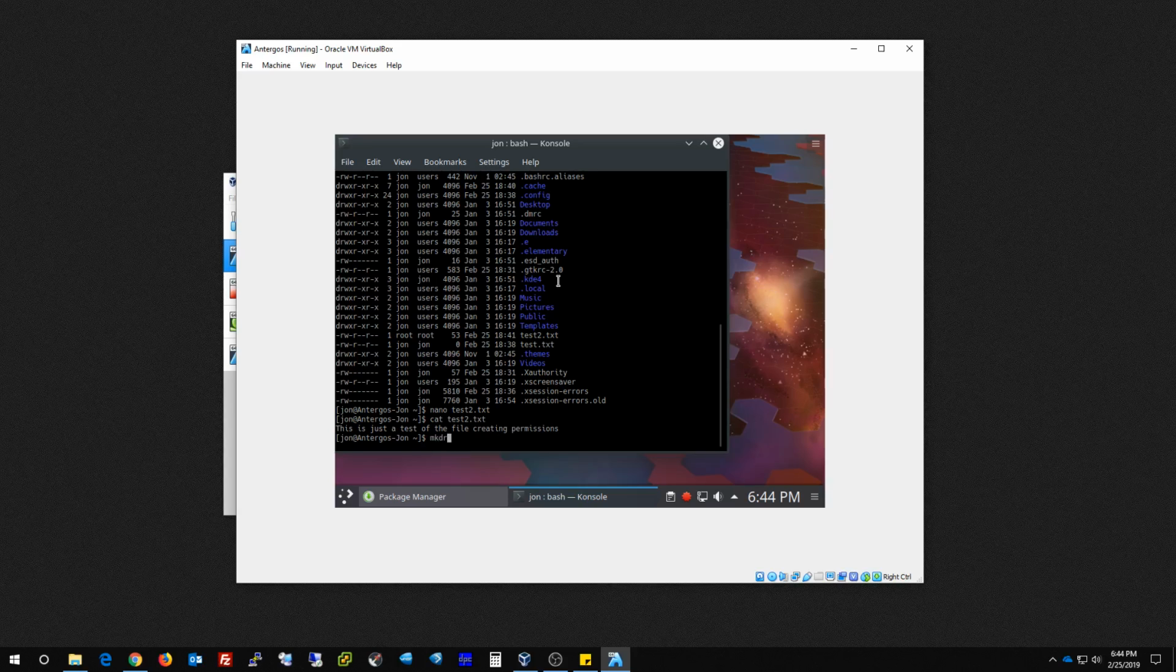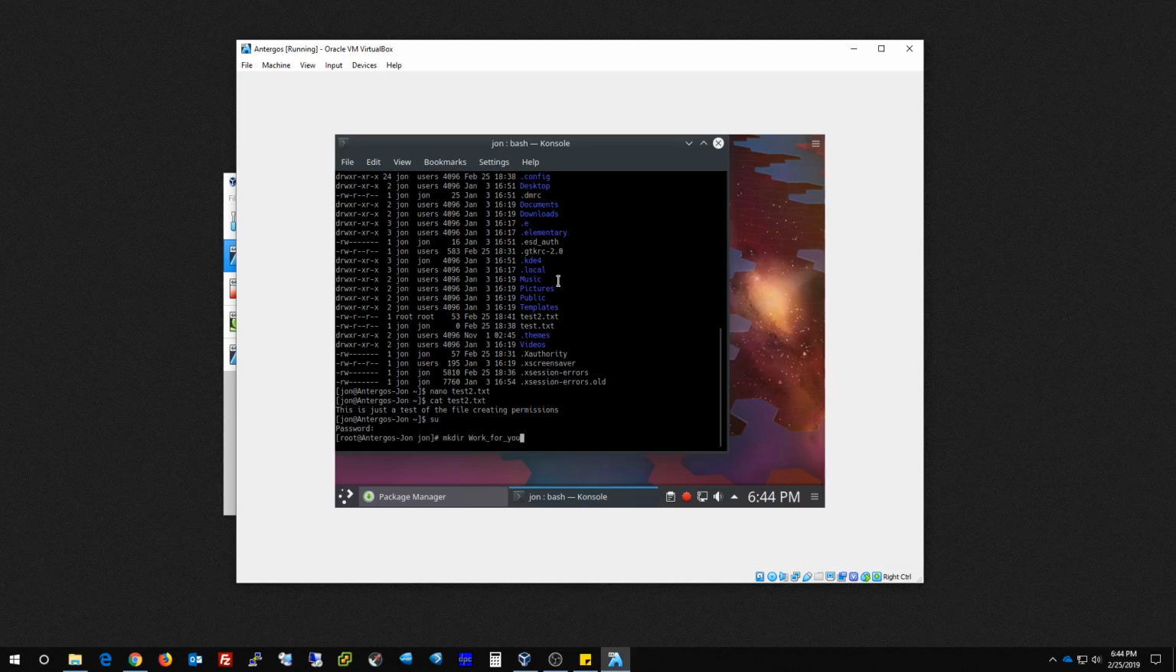So let me go back as root. su, switch user, put in root's password. I can also create a folder, right? So I'm gonna mkdir, make a directory. This is how we create folders inside Linux or Unix-based systems. Same thing works in Mac OS as well. So I'm gonna make a directory, and I'm gonna call it work for you, right?